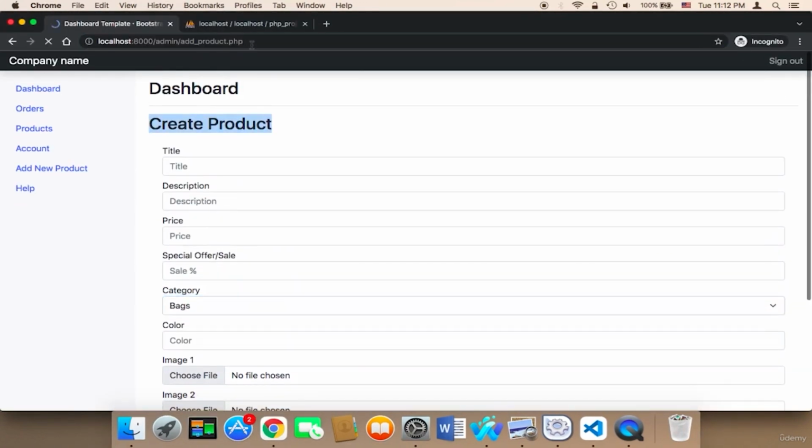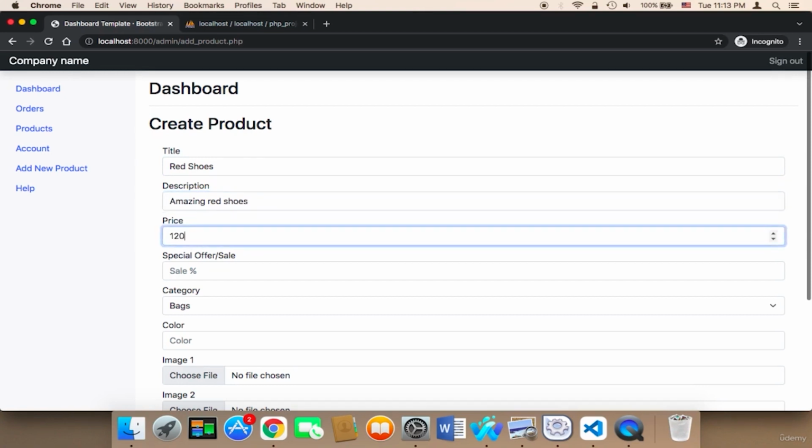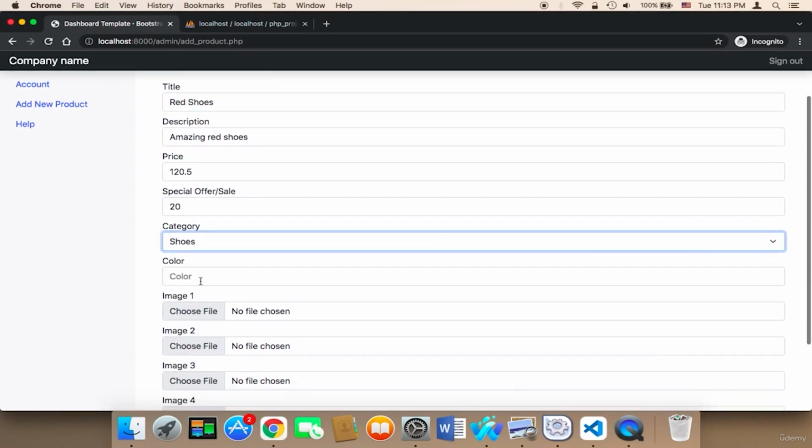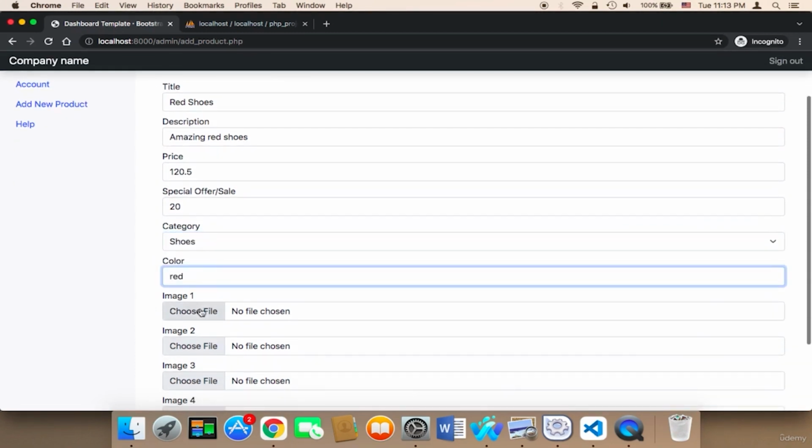So let me refresh here, and let me create a new product. Let me say red shoes, because I have red shoes that I want to insert into my store. I'm gonna say amazing red shoes, and then the price I'm gonna say 120, for example, 0.5, special offer, let's say 20%, category shoes, color red, and then the images.